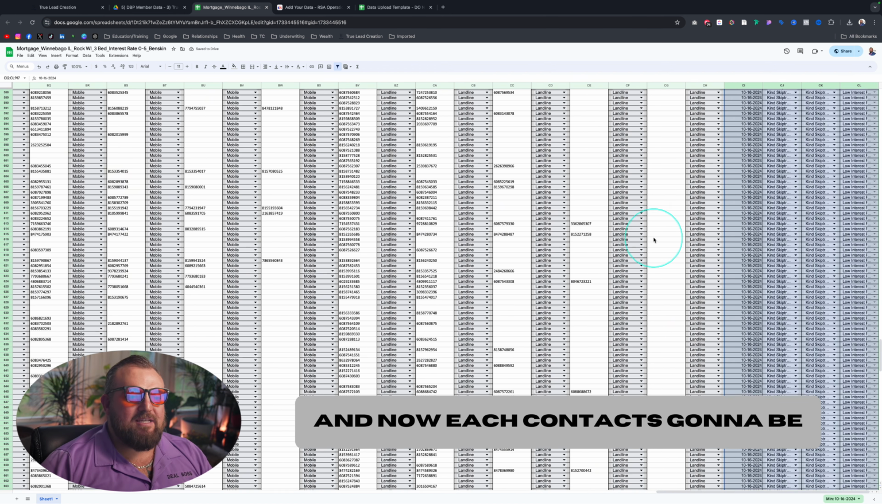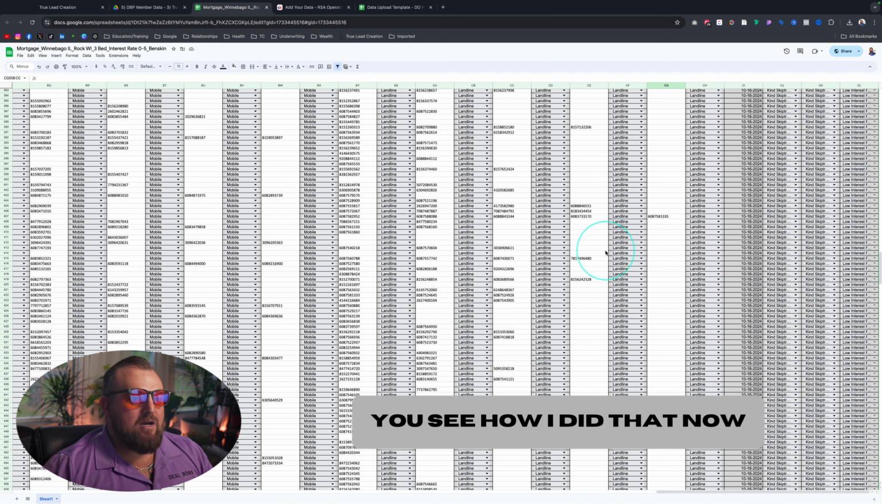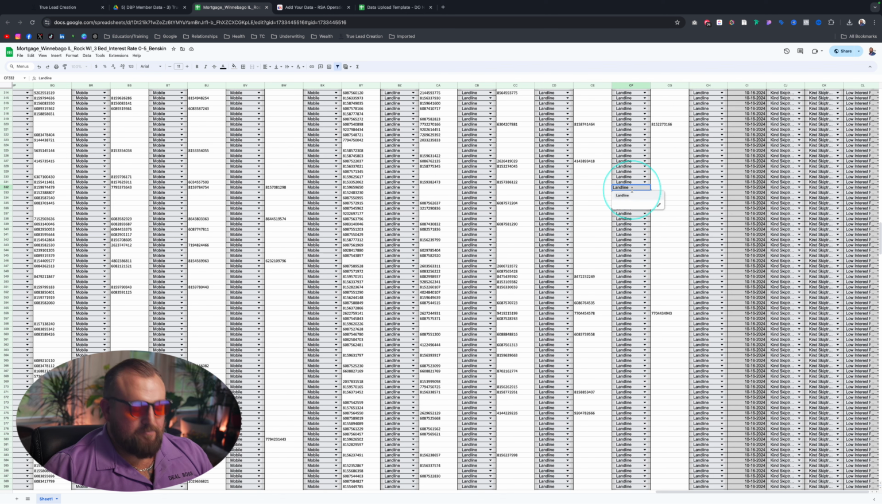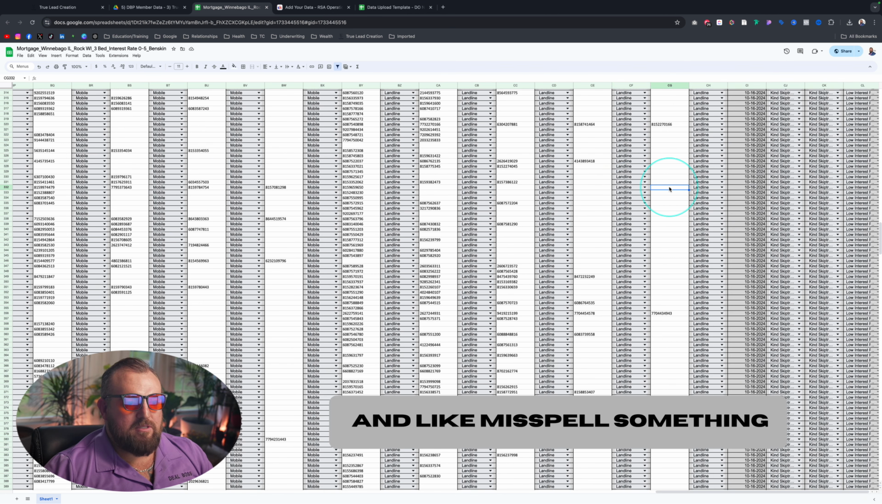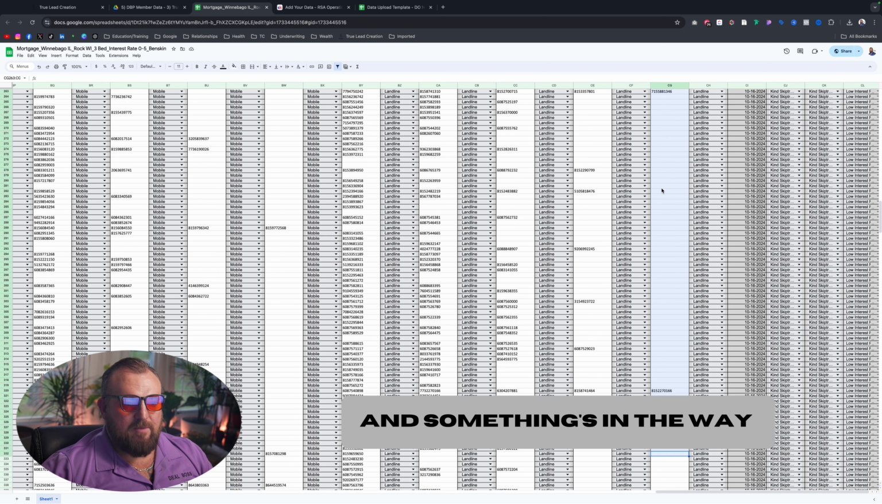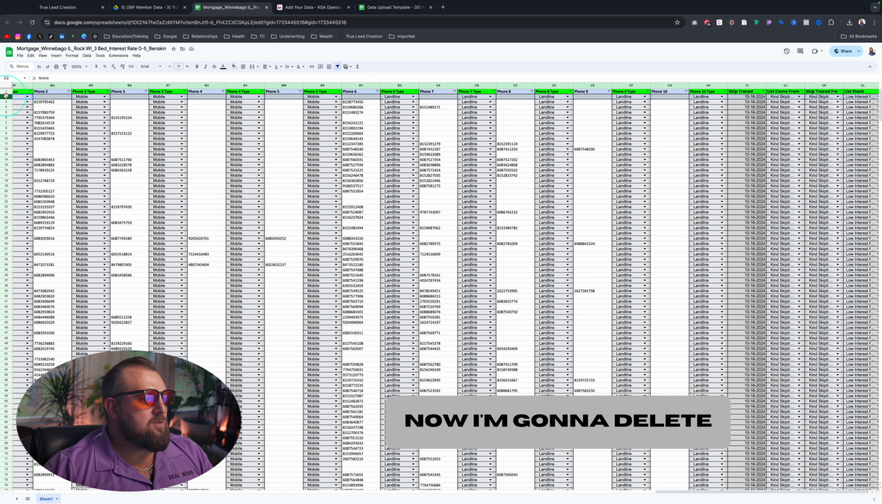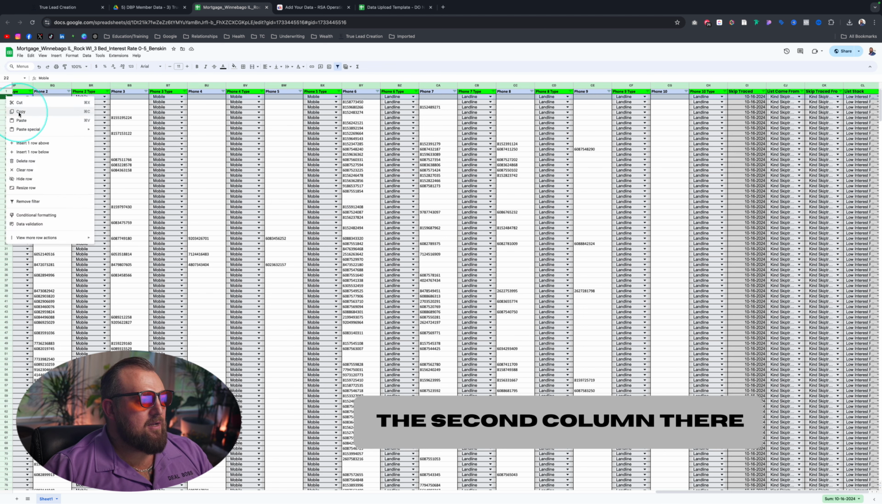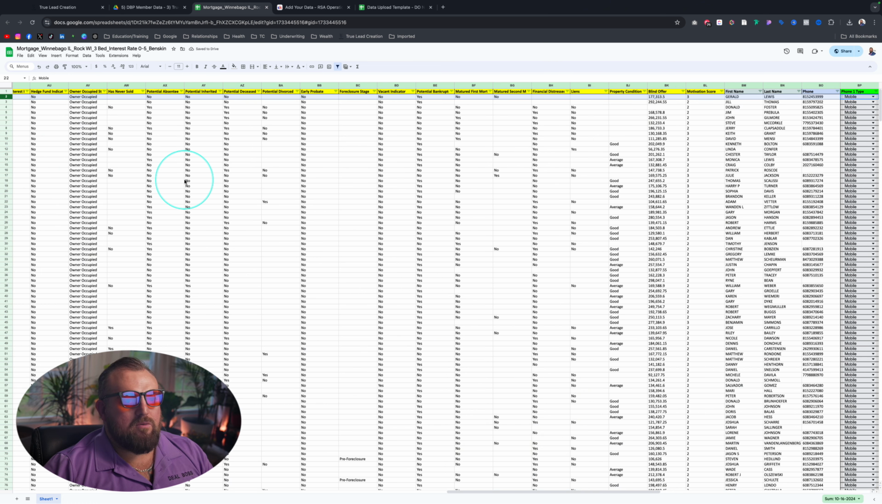And now each contact is going to be labeled like that, right? Do you see how I did that? Now I do want to come back up and I want to delete that extra row. As long as I don't get in trouble and misspell something. Now, if you try to do the Command Shift and something's in the way right there, it's going to stop and it's so annoying. All right. So now I'm going to delete the second column there. Delete row. All right.